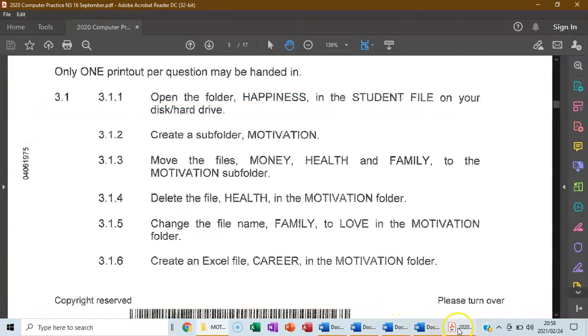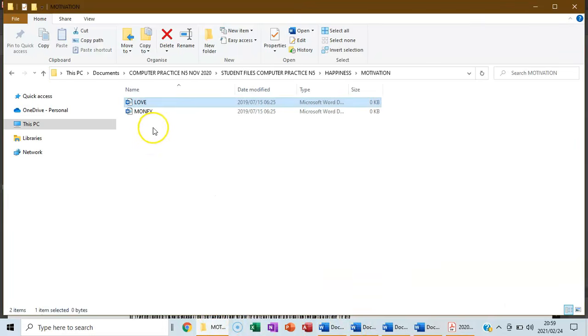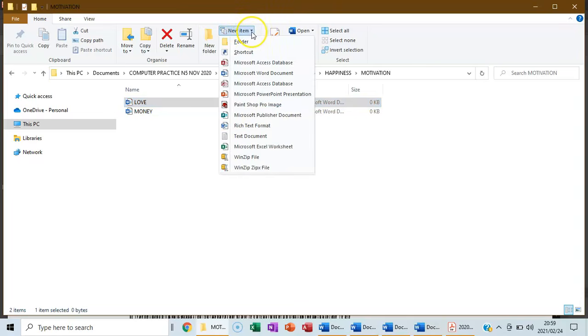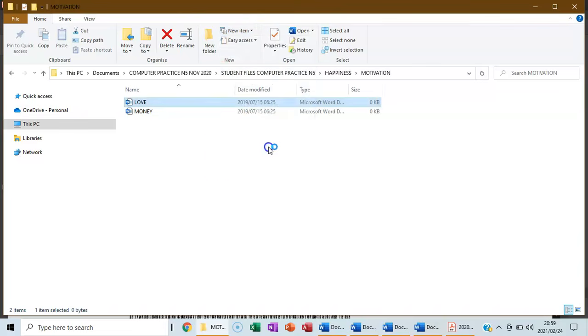Going back to the question, create an Excel file career in the motivation folder. Alright, so I'm going to create a new file called career. I can use this option, new item. And what do I want to create? I want to create a new Excel worksheet, and the name of this worksheet should be called career. Press enter.